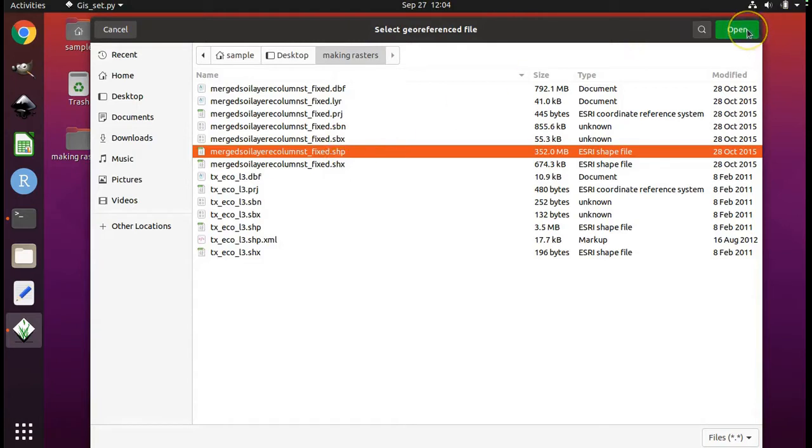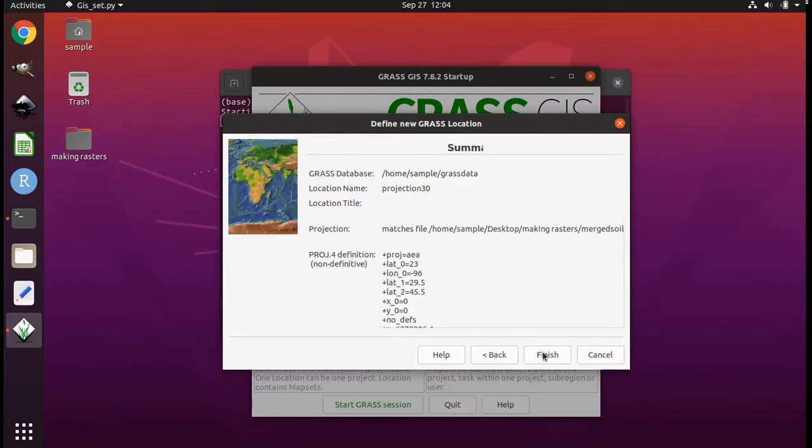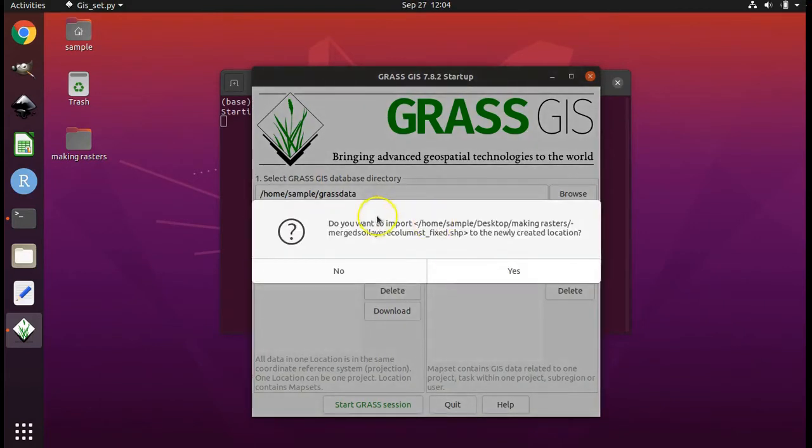Click on Open. Click on Next. Now click on Finish. Click on OK. Do you want to import this layer to the newly created location? Click on Yes.